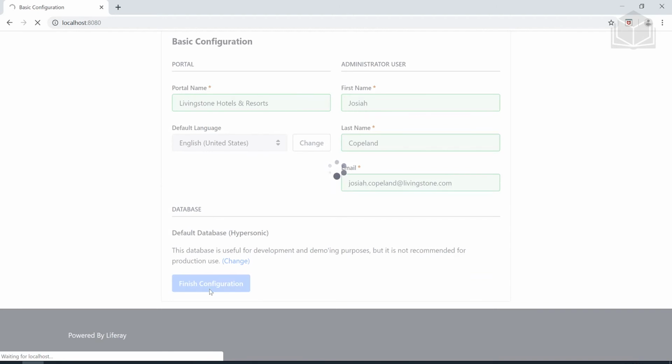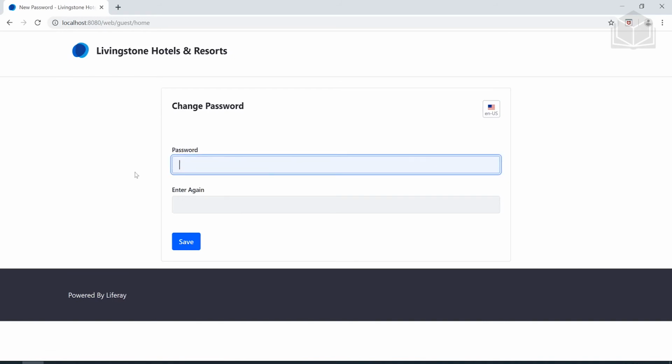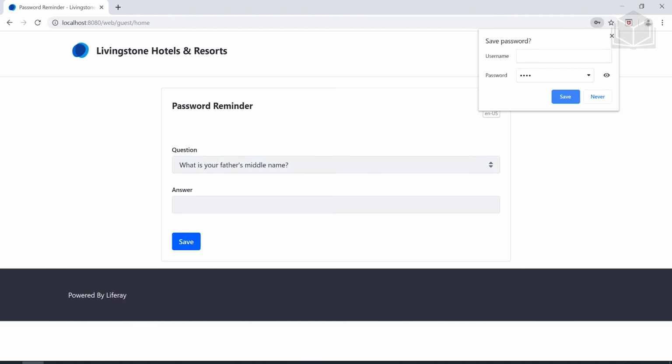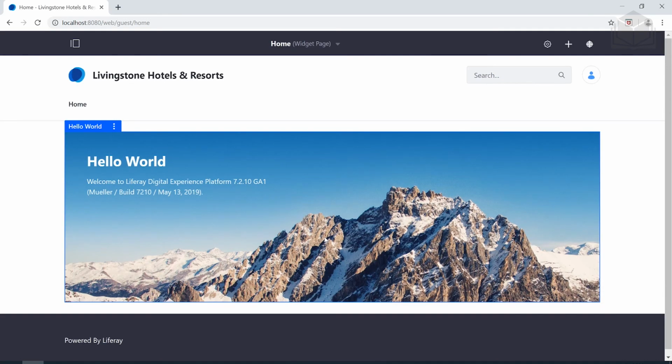We'll finish the configuration. There's a placeholder set of terms of use. We can agree to that. And we'll need to change our password. Make sure to select a password that you will remember, as we'll need to log in and out at various times through the course. For the password reminder, feel free to pick one of the questions and then add your answer. Our Liferay instance is now ready to use.